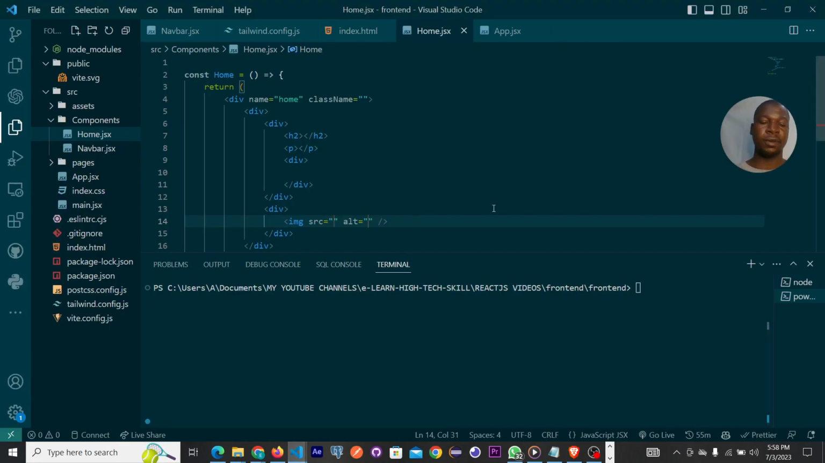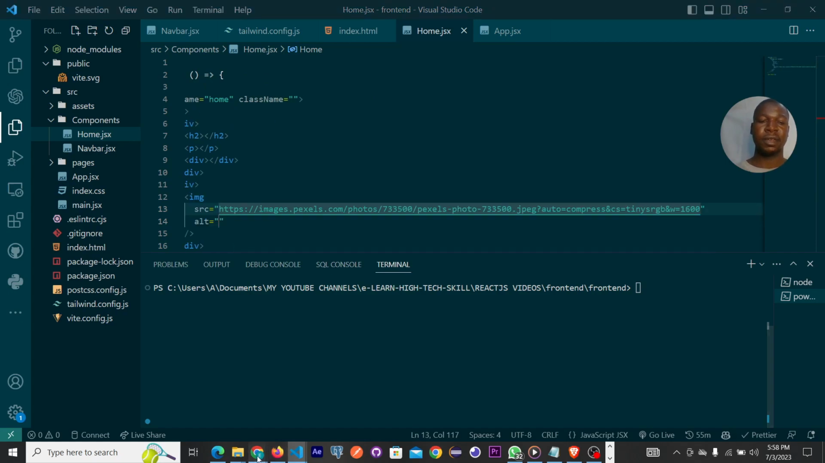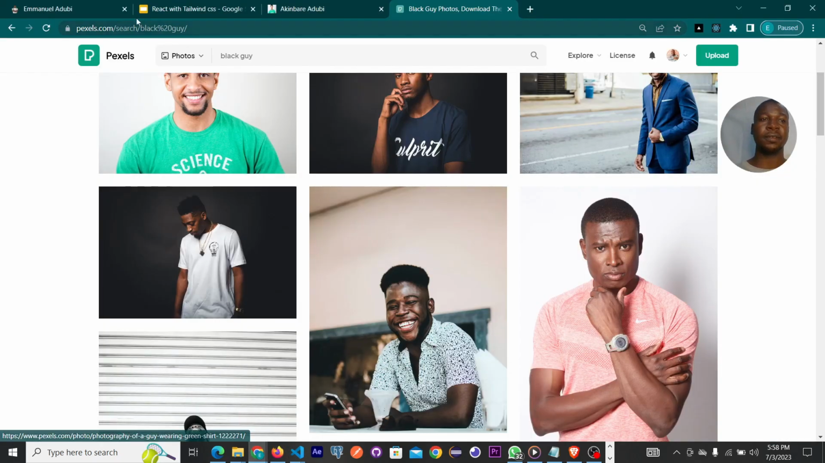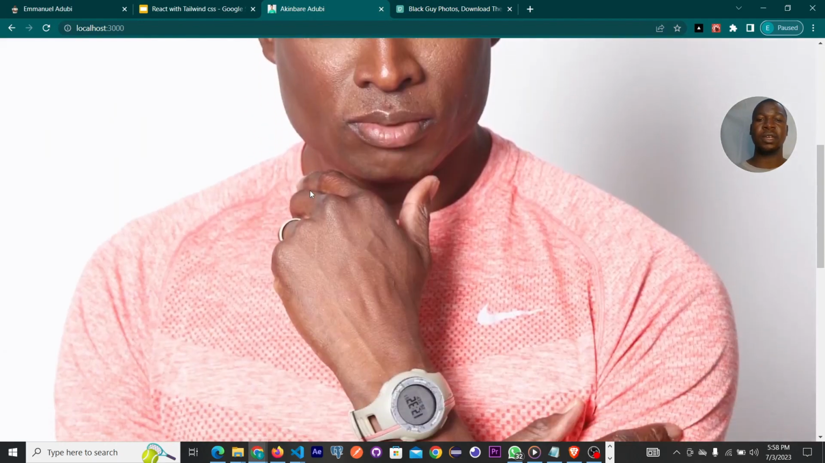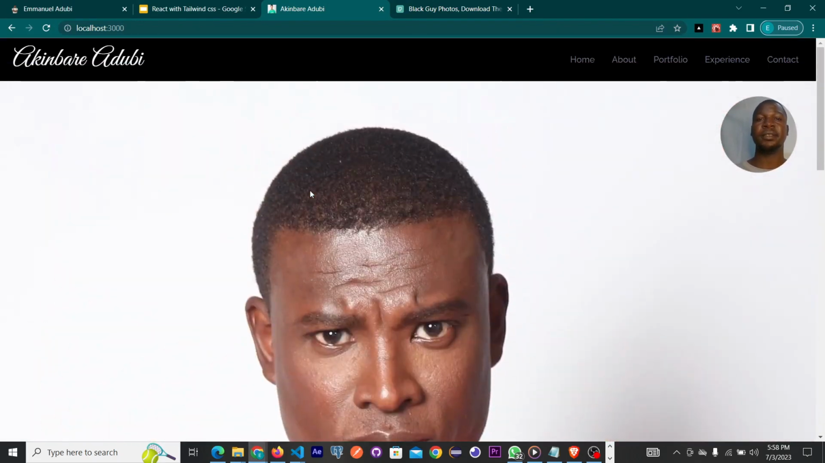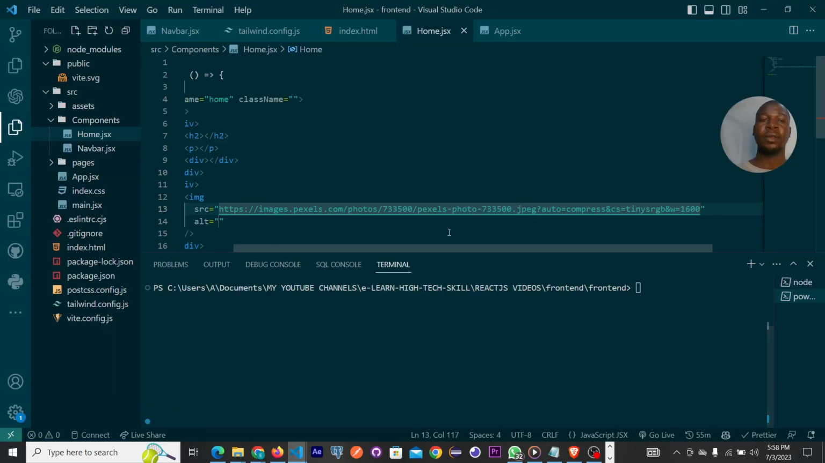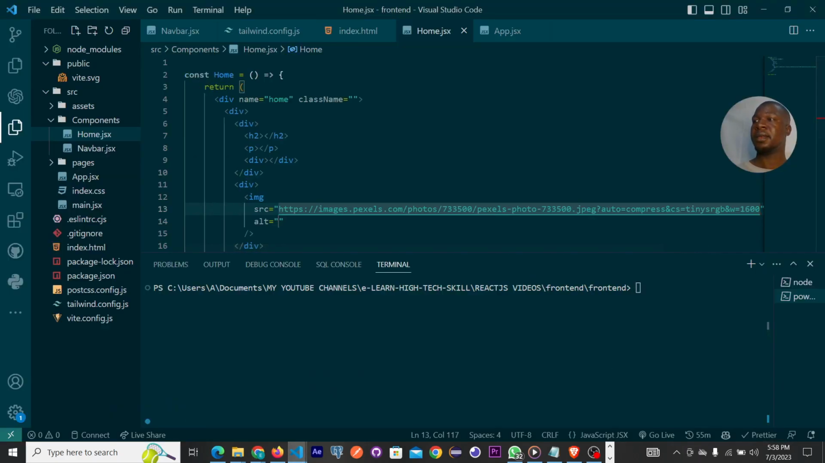So in here, I'm going to just put the image address here. And if you look at the site, we should have an image working. You can see it's looking so big. So we're going to address that also. All right. So now the next thing we're going to do is to actually start customizing.